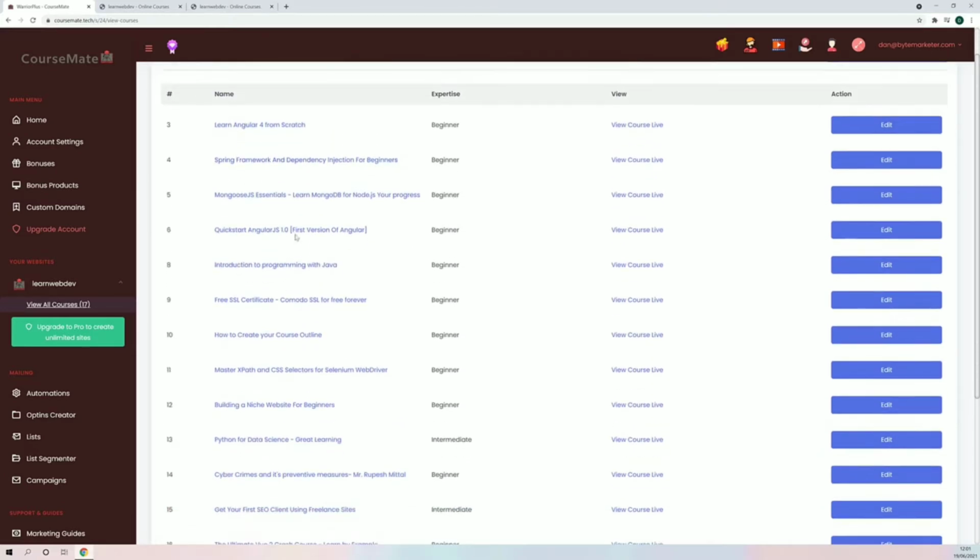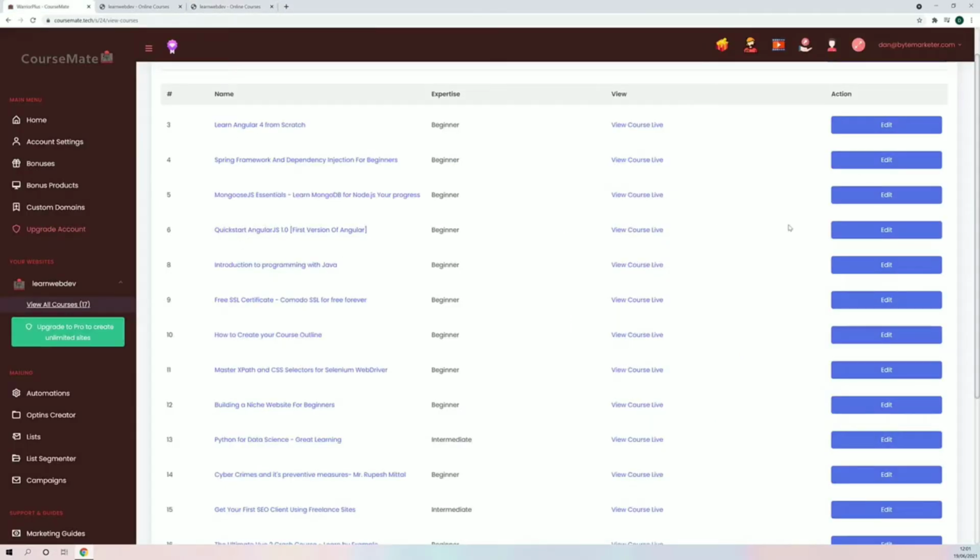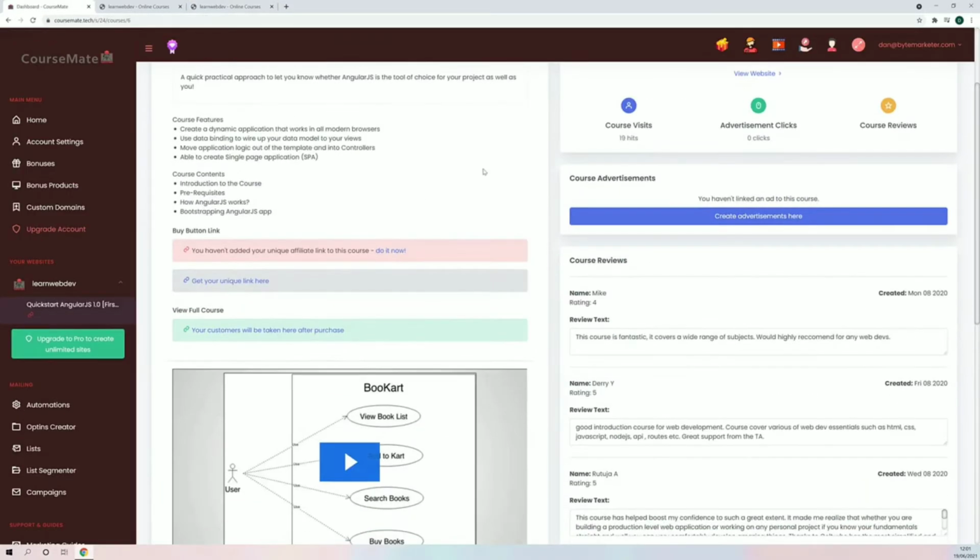So let's just find the one we were looking at before, which is Quick Start Angular. So this one here, so we can edit it here. So how does this work? How do you receive money so easily? Well, you don't have to set up a shopping cart. You don't have to integrate PayPal. You don't have to do anything complicated like that.